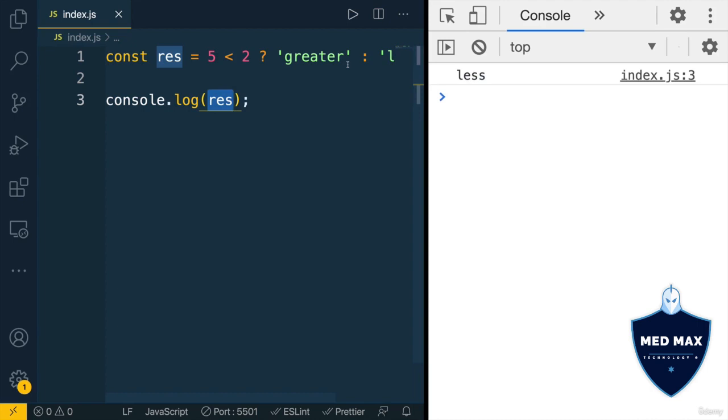Also, if you want, you could, let's say, call other functions here. For example, log something to the console. But it's not a common practice to perform some operations using the ternary operator. Usually it is used in order to assign some value depending on a specific condition, like we see here.